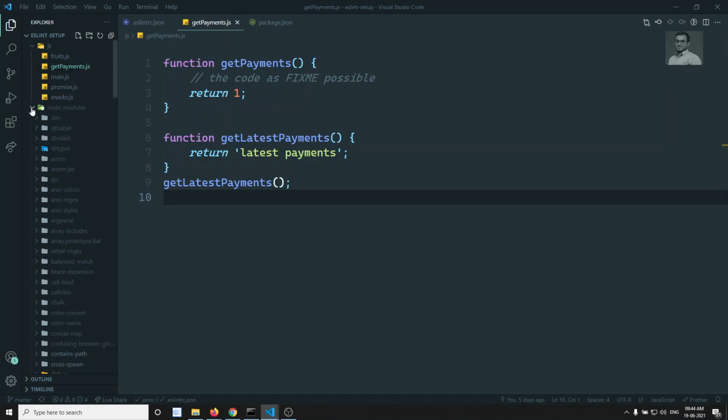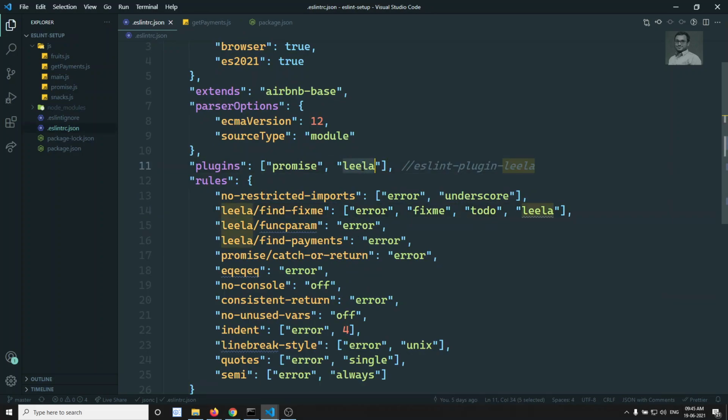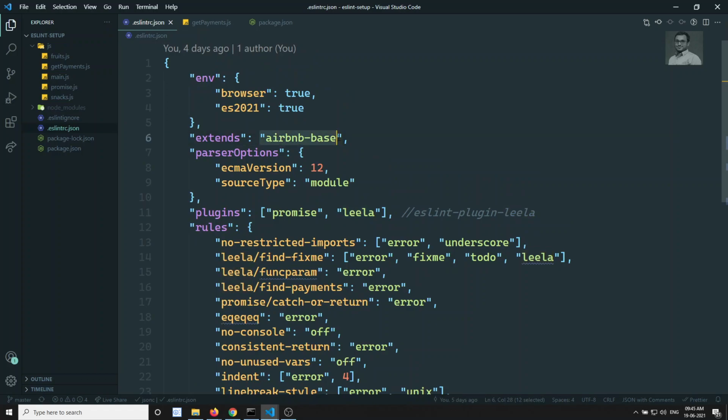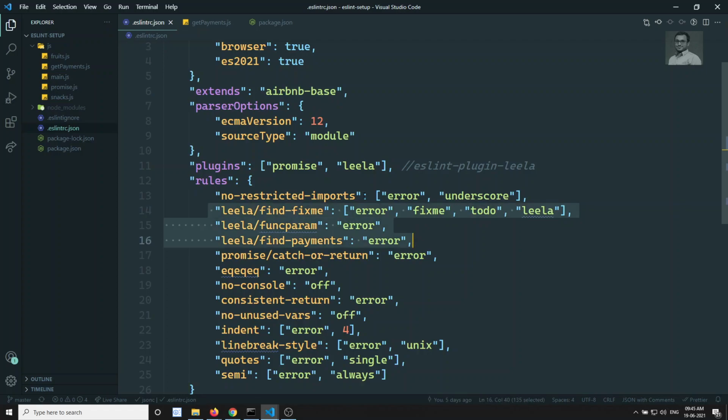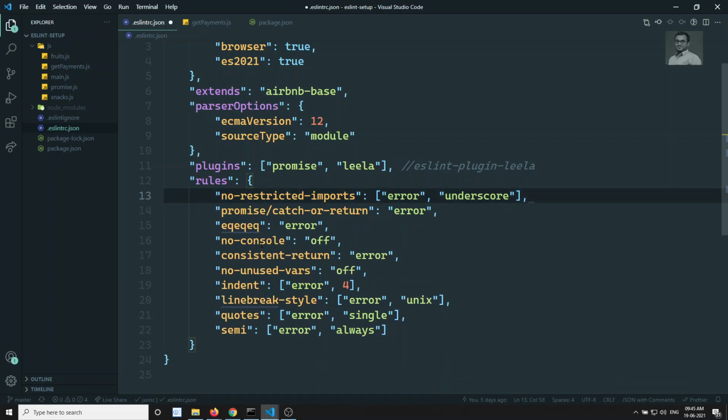For example, right now we have installed this ESLint plugin Leela. Now in the ESLint rc.json, here we have this Leela plugin, which we installed. And it is extending the Airbnb base configuration file. These are all the custom rules that are coming from this plugin Leela. Now what I want is, whenever somebody installs this Leela plugin and tries to use it, I want these three rules to be loaded automatically, so they don't have to mention them.